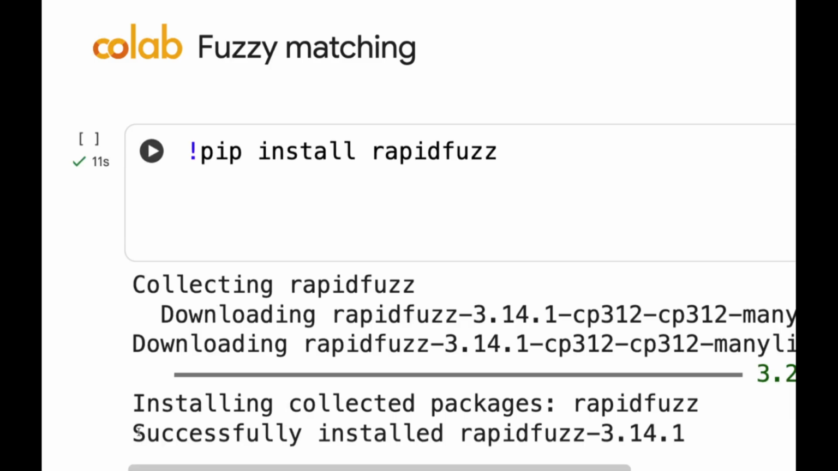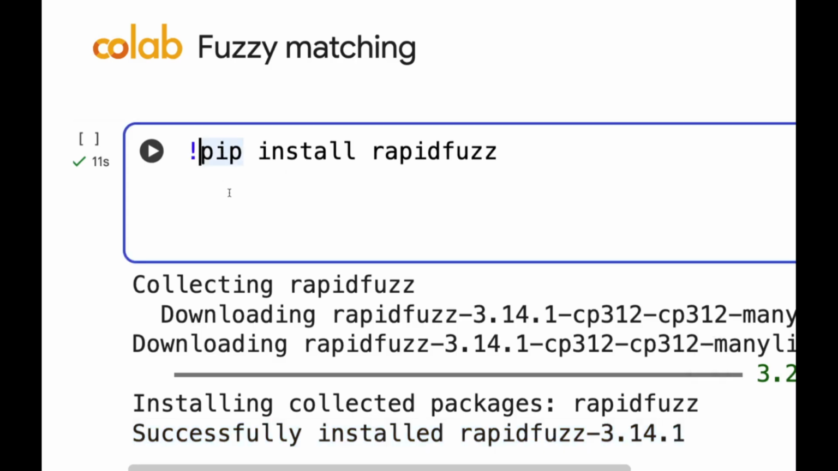Sometimes it fails, you have to figure out why, but thankfully today it was okay. It says that we have successfully installed this RapidFuzz library. Now, after installing it, I'm going to put the hash sign in front of this command so it's commented out. Next time you run this code cell, this command won't be executed again, okay?